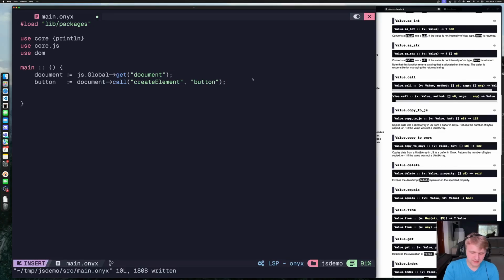Let's set its inner HTML. We can use the set method, which is basically, I'll type this out.